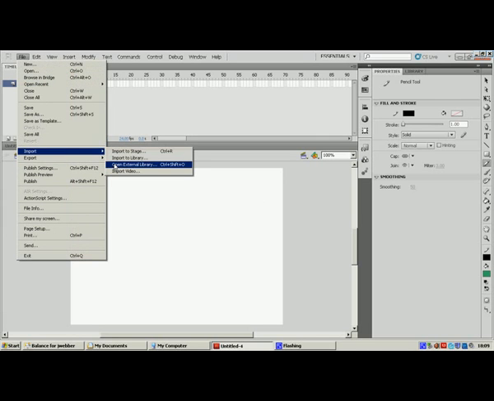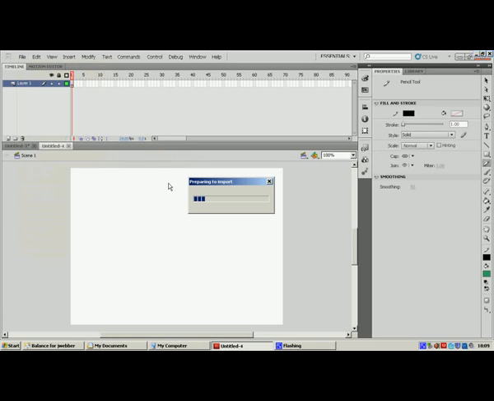So if I go File, Import to Library, not to Stage. If Stage, it goes straight into the center. I'm going to put it into the library because I want to do a bit with it first and then decide where I want to put it, and also I want it to be accessible afterwards to other parts of the keyframe. So I'm going to put it to library, and it prepares to import them, and it looks through your folders and works out where it's going to put it.